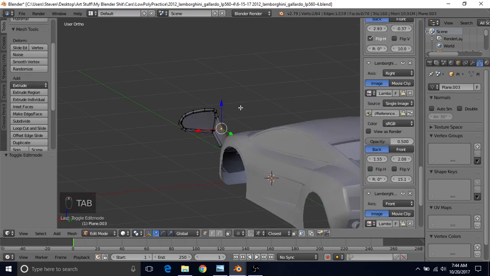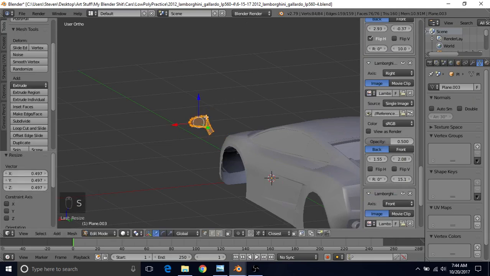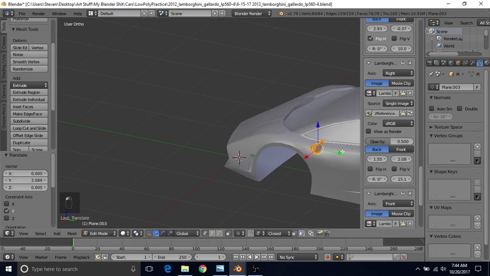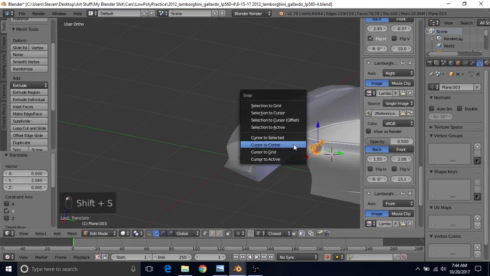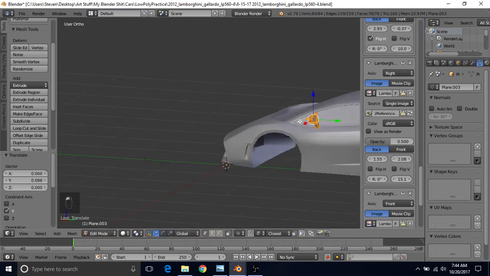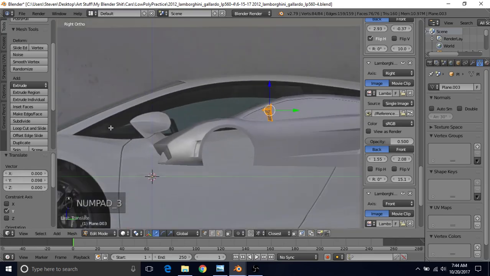I'm going to press tab to go to edit mode, press A twice to select everything, S to scale it down to approximately how big you think it should be based on the car size, and then we're just going to drag it into position using the arrows or whatever method you think is appropriate. You can go to side view by pressing 3 and try to line it up where the mirror should be.